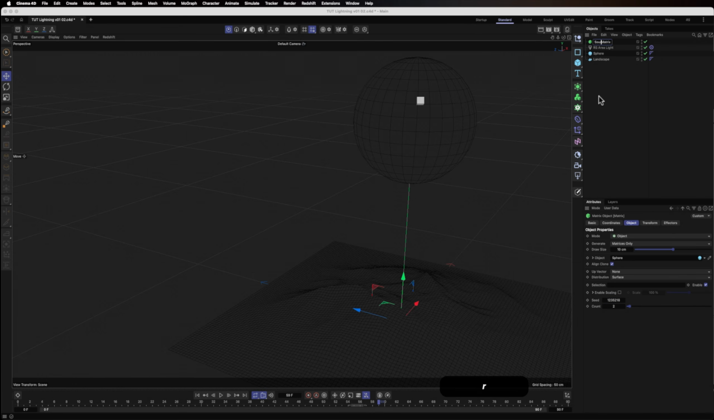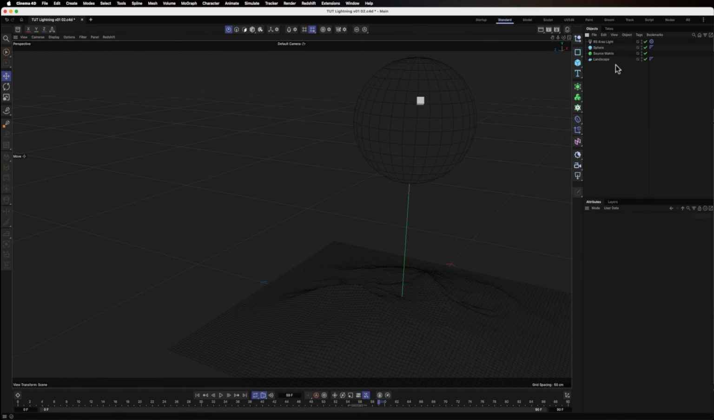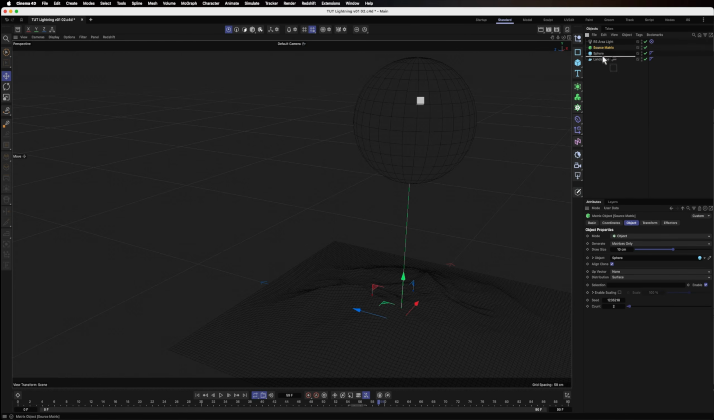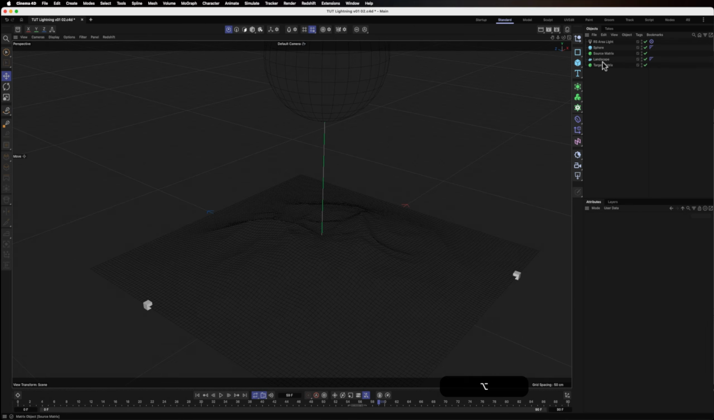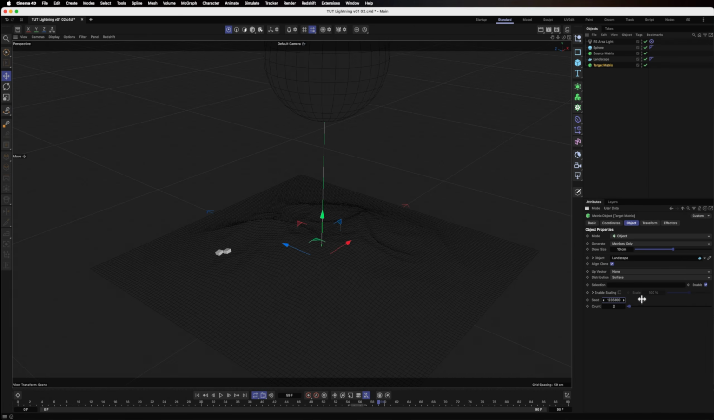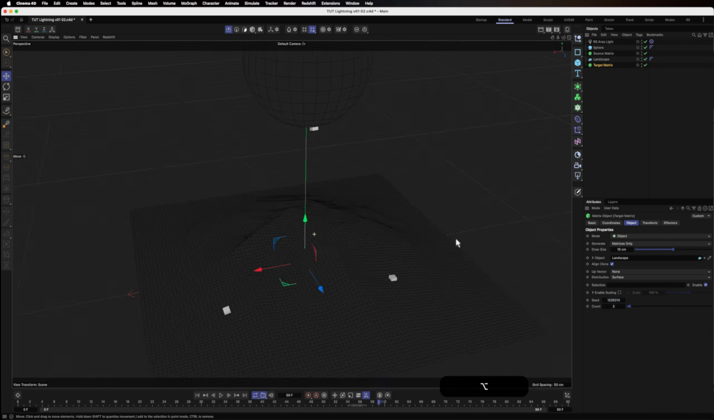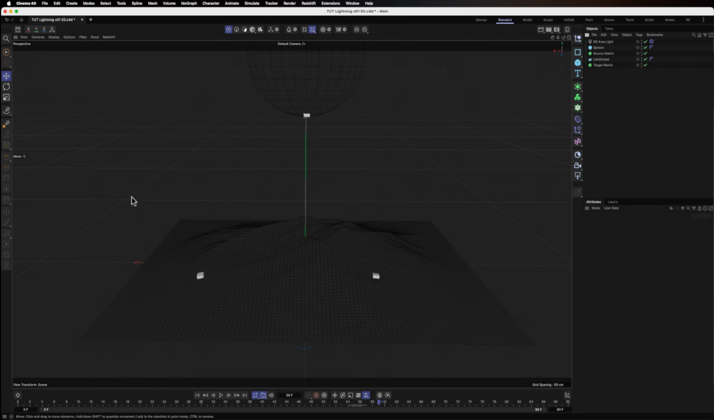Call this one source matrix. So source matrix is referencing the sphere, and we need one to reference the landscape as well. So copy source matrix and call this one target matrix, because it's the matrix for our target. And reference the landscape. And now we've got points on the landscape as well. Let's just find a nice place to put that second lunatic of a point. That's a good spot.